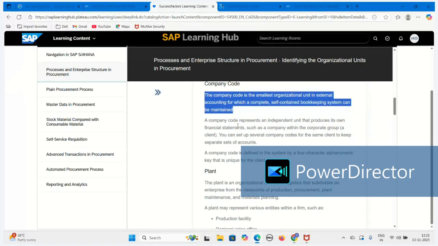So it has its own financial statements. Okay, so it is a company with its corporate books within the corporate. There will be several company codes for the same client to keep separate sets of accounts. The company code is a 4-character alphanumeric key that is unique within a client. We cannot use the same company code within the same client, but with another client we can use the same company code key. It is unique within a client.